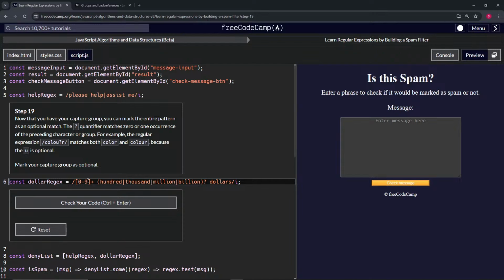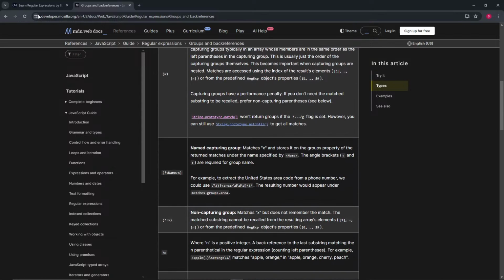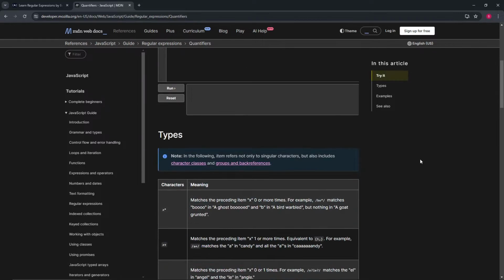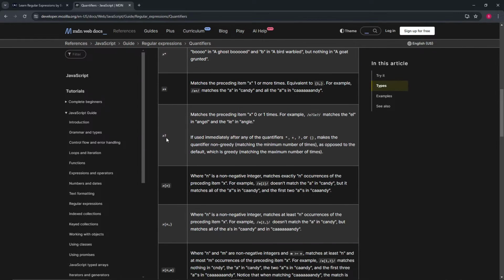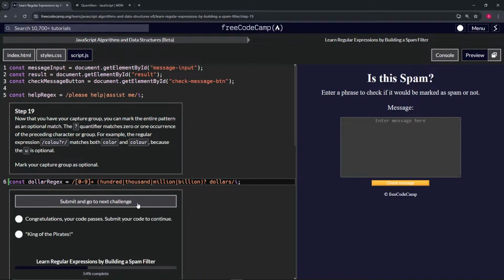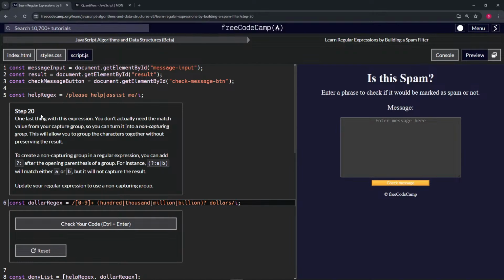All right. There we go. $9. Please help send $9. Okay, and where's that at? Where is that? Over here. Quantifiers. There we go. Here's that one right here, over in quantifiers. So let's check the code. Looks good, and submit it. All right, now on to step 20.